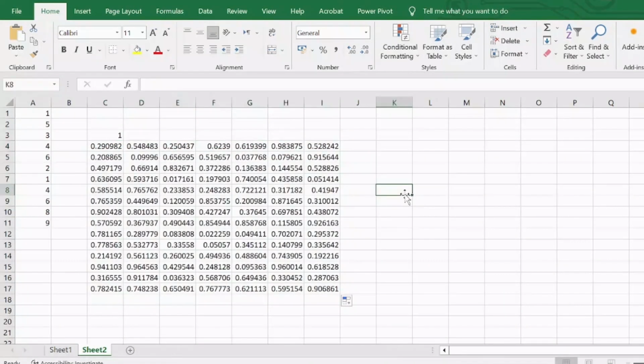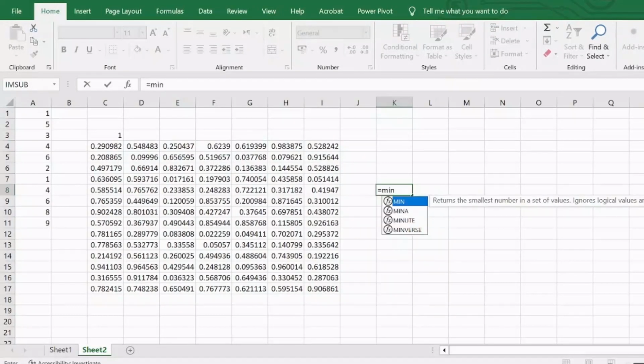Now let's get the minimum value of this data set. Equal min. Open parenthesis. Specify the range. Here it works.